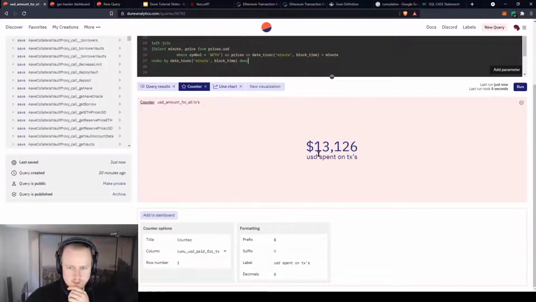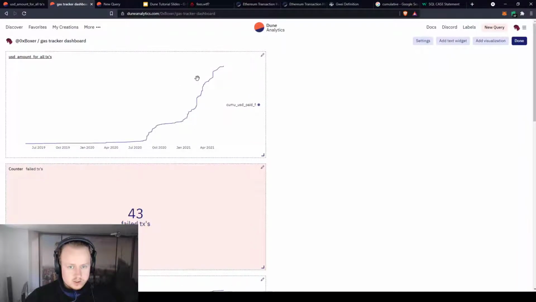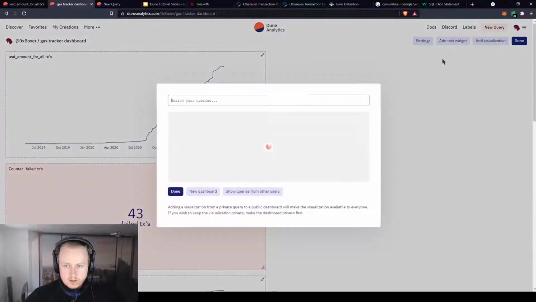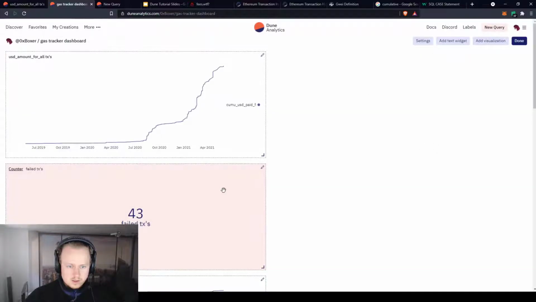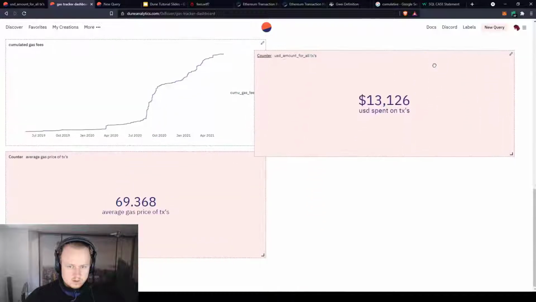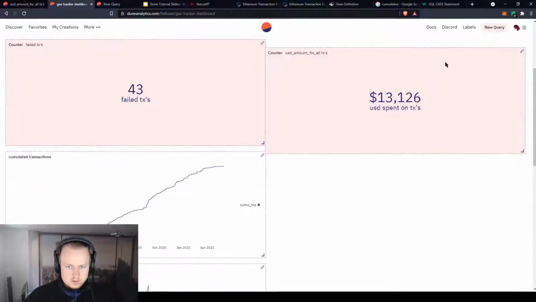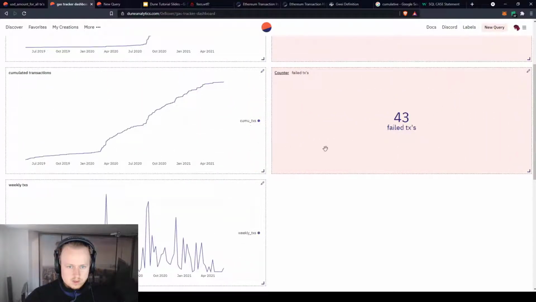So there we go already. So we have spent this amount, and now I have this counter. Now I can just go back to my dashboard. I can just add this counter, and here we are. US dollar spent on transactions. So that's very nice.